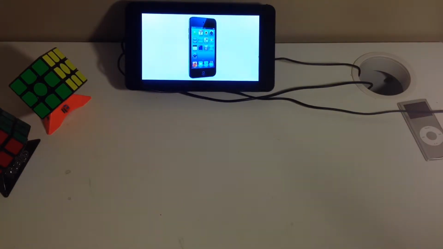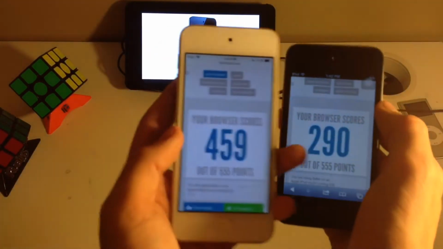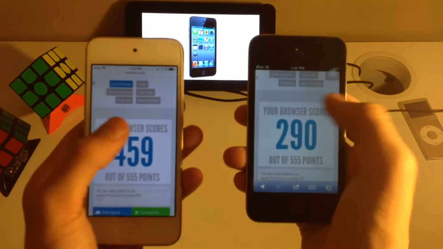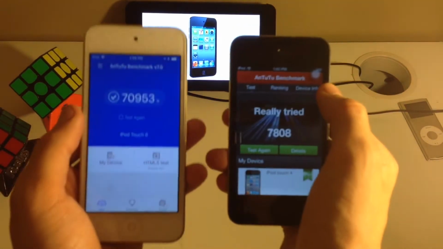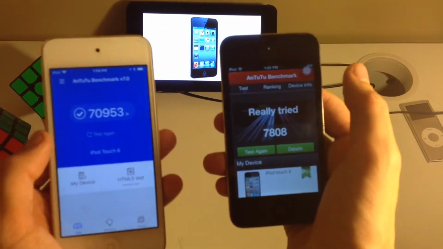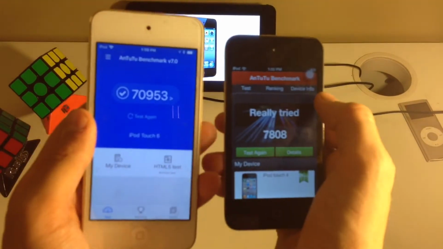Now, let's look at some specs on both devices, on the iPod 6 and the iPod Touch 4. This right here is an internet browser score. This is it on the 4, this is it on the 6. So, I mean, this one did a lot better. Now let's look at our next test. This is an Antutu benchmark. This one did a lot better. This one is a really bad score. It said it really tried. Yeah, it's not the best.